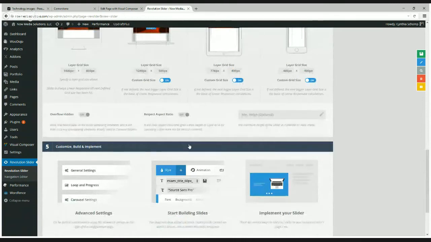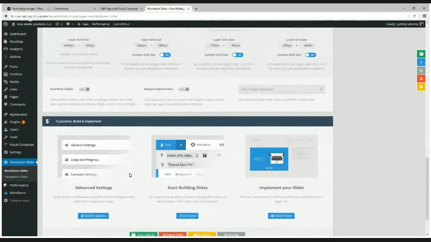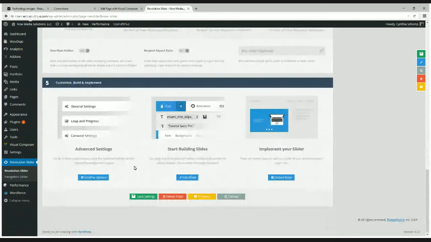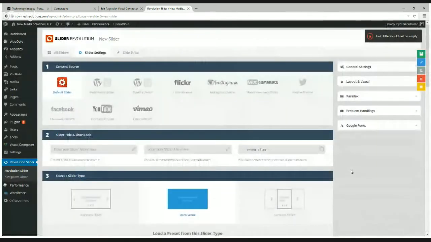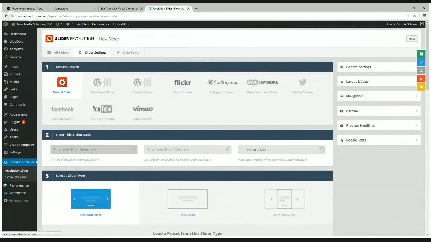Okay, so we're going to leave all these settings alone. Usually they work fine right out of the box. You don't have to edit anything. So let's save the settings. Now we want to add slides. So we're going to go to the slide editor. It's showing field title should not be empty. Oh, where's the, probably this. It went away as soon as you clicked it. So probably.